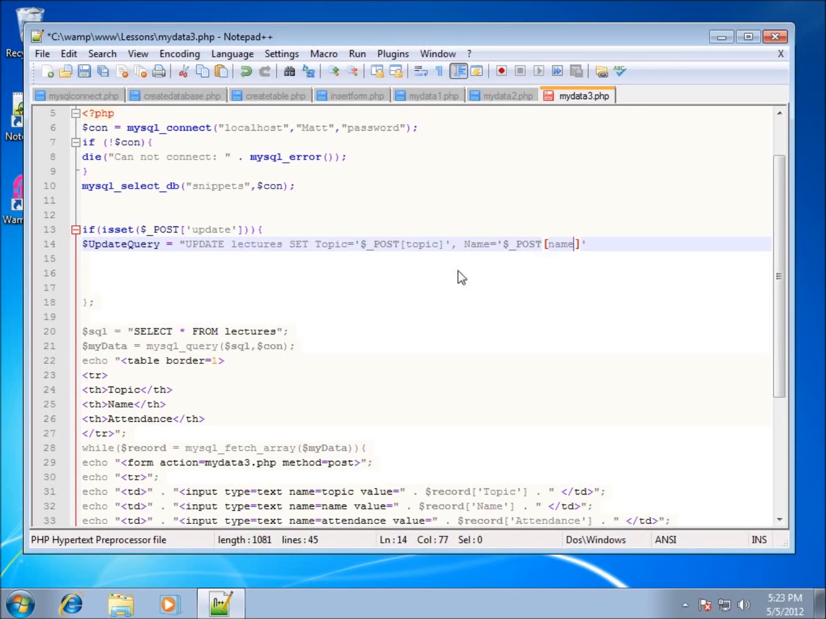And again, that's all lowercase because I used name here as being all lowercase, and so that's what I want to use for that. At the end of this, I'm going to put a comma, and the next thing that I want to set is attendance, so I'll type in attendance. And for the attendance, I'm going to set that equal to, and we're going to do the single quotes again.